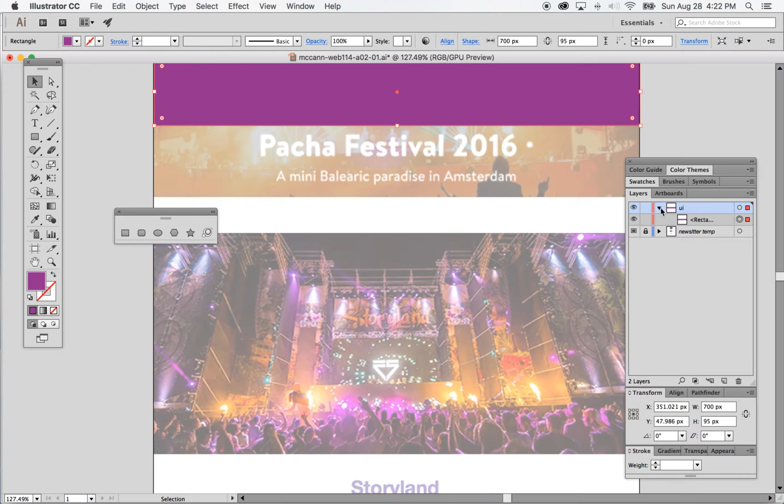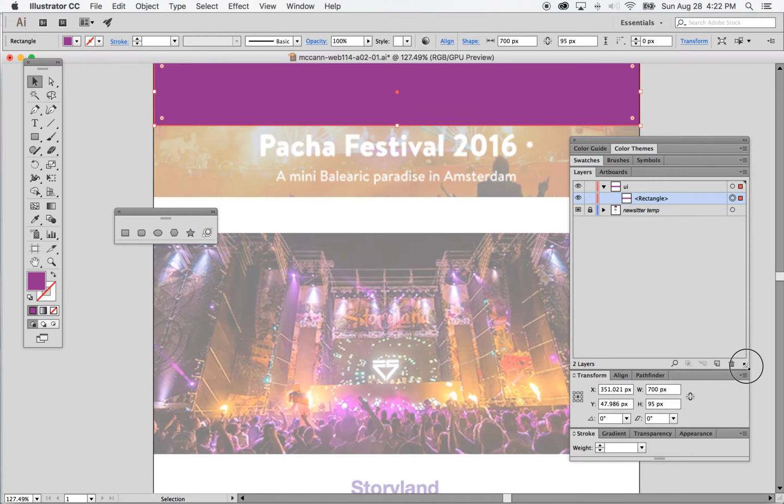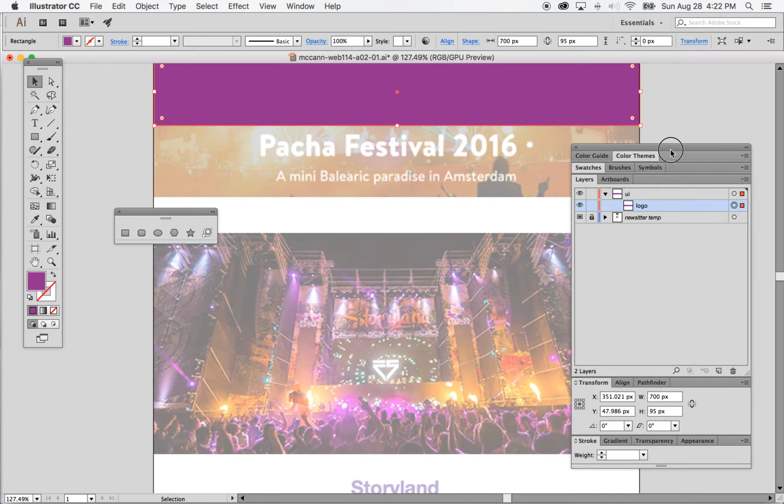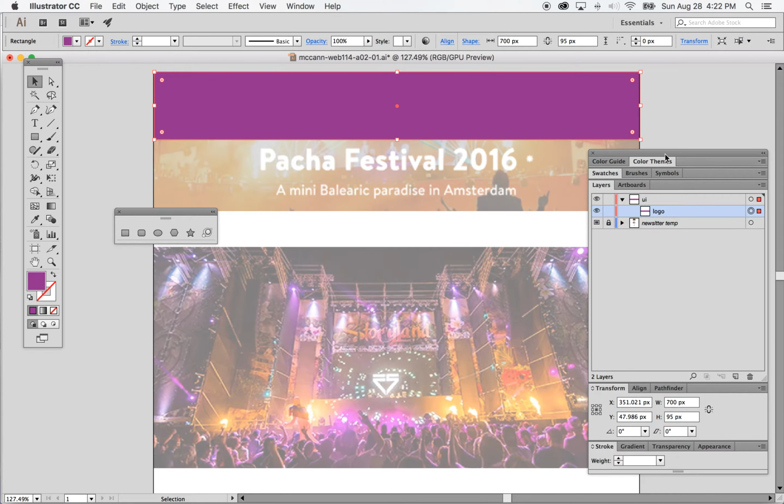In my layers panel, make sure you open up your UI layer there and note the word rectangle. I want you to always name your shapes. It'll be a requirement in this class. So in this case, I'm going to change that. I'll just change that to logo. Okay, so that's the first shape.